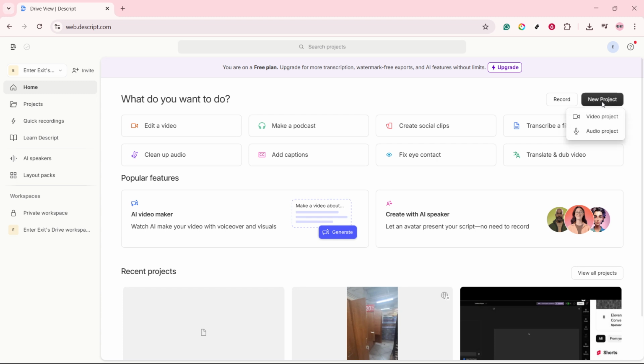Next, you'll be prompted to choose the type of project you want to create. Since we're focusing on video today, select Video Project. This option will unlock a robust suite of tools specifically tailored for video editing.